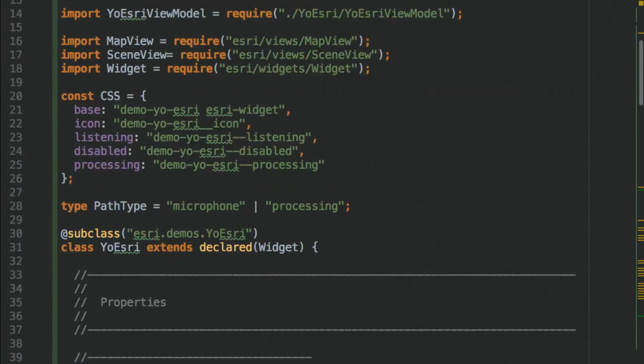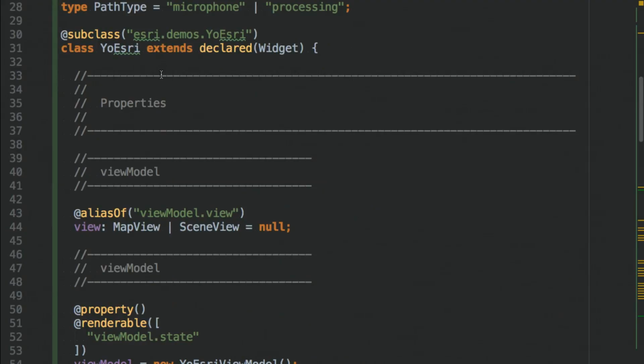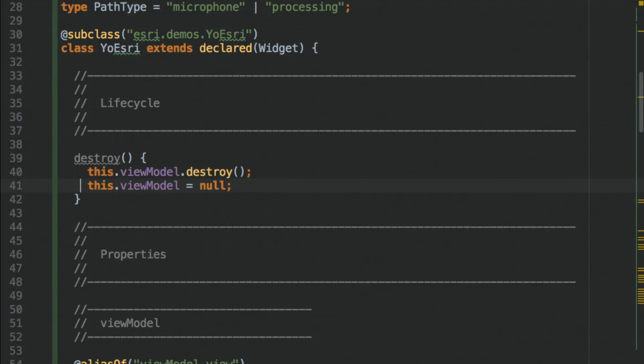And in terms of life cycle, I want to make sure that whenever our widget is destroyed, the view model is destroyed, and then I dereference its variable.